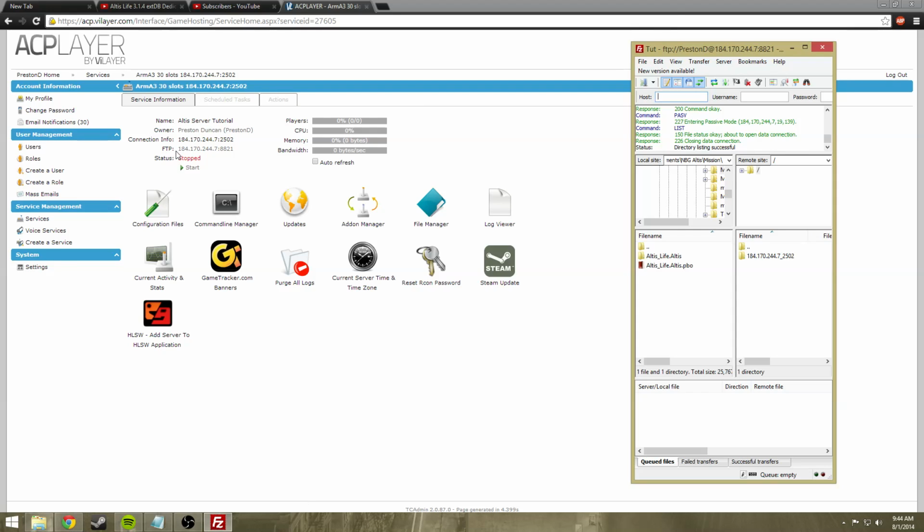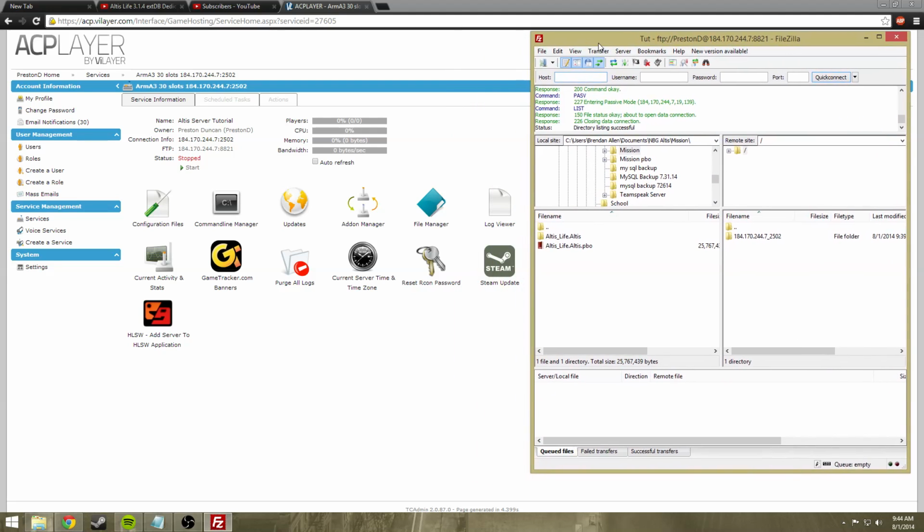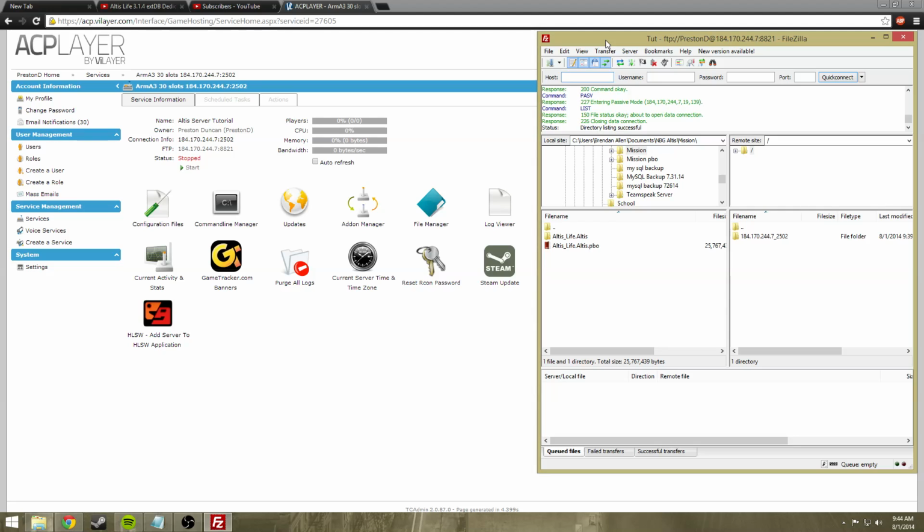Right here is your FTP info, so I'm going to show you how to connect to it using FileZilla. Again, it's up to you, but using FileZilla and FTP is a whole lot quicker than using their file manager, and it saves you a whole lot more time. Okay, so first things first, let me navigate to the right directory here, and we'll get started.